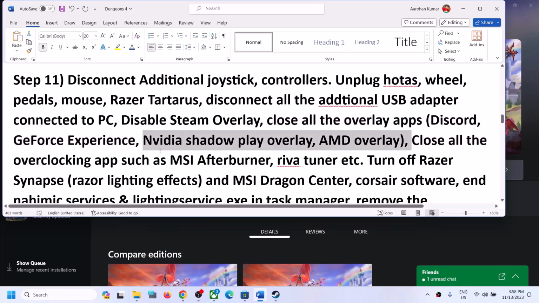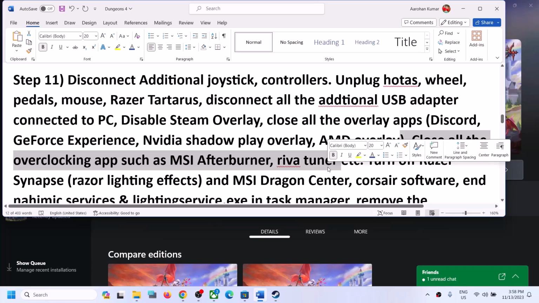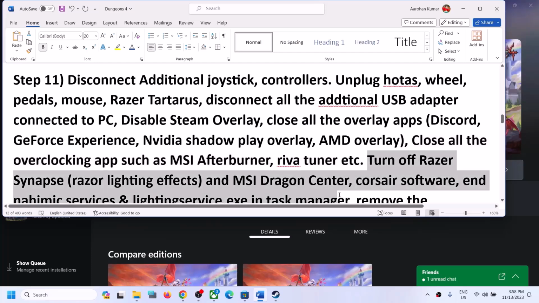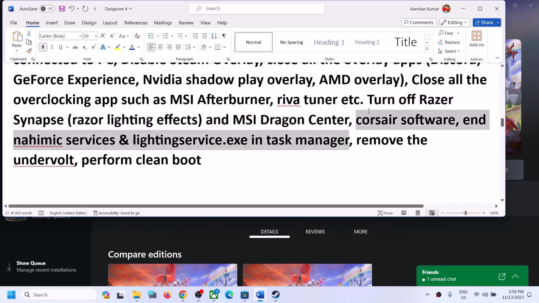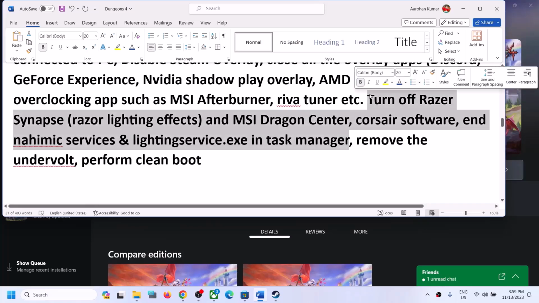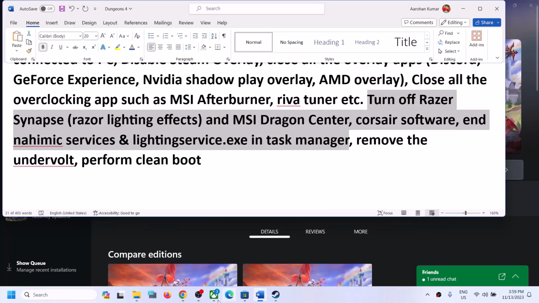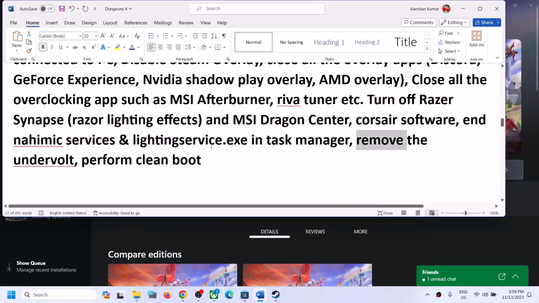Also close all the overclocking applications. If you have MSI Afterburner or Riva Tuner, or any other overclocking application, make sure that you close all the overclocking applications and then launch the game. Also make sure that you don't have any third-party services or applications running. Close all the background applications, including all your browsers, and then launch the game. Also, if you have undervolted your computer, remove the undervolt and then launch the game.